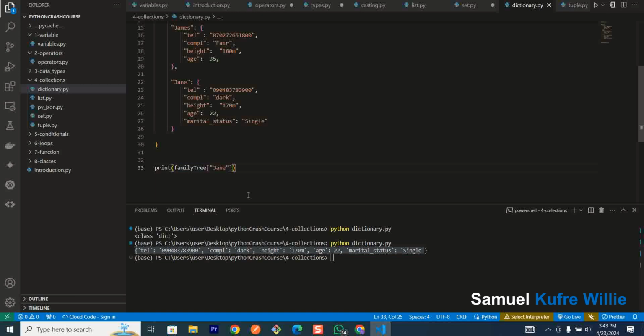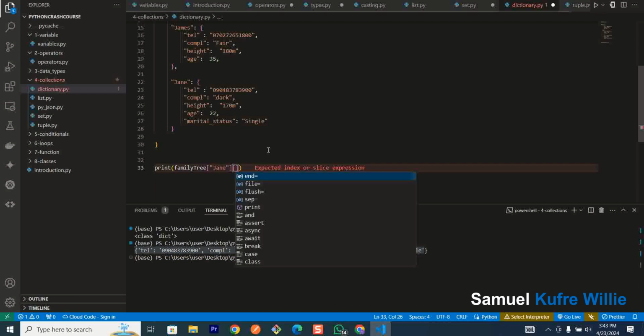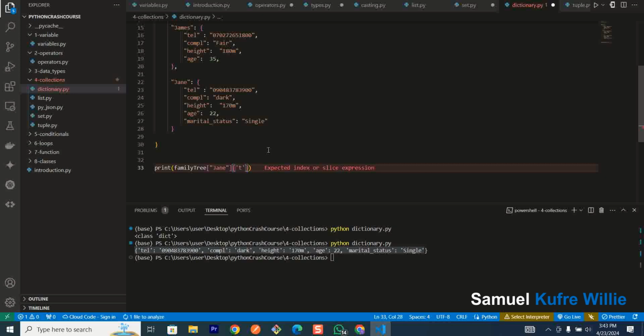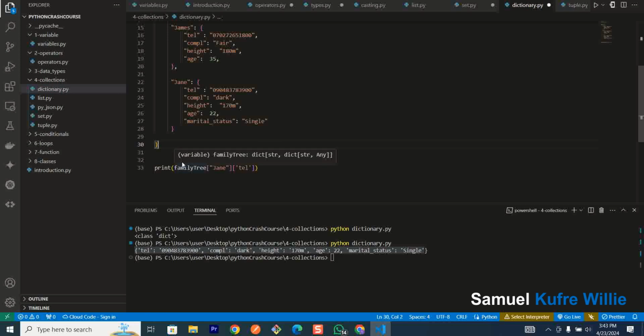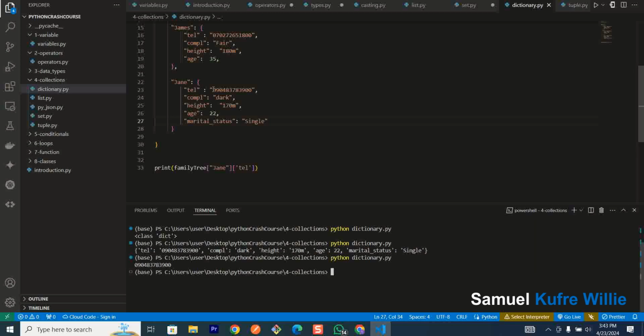You can as well print out just a single information. For instance, you can print out the telephone number of Jane. So we access family tree, and inside that family tree we access Jane, and because Jane gives us a dictionary, we can as well now access that dictionary that it gives to us. So we can now print this out again. If you print this out, you should print out Jane's dictionary for us. I mean Jane's phone number for us. So it prints out Jane's phone number, which is this particular one.